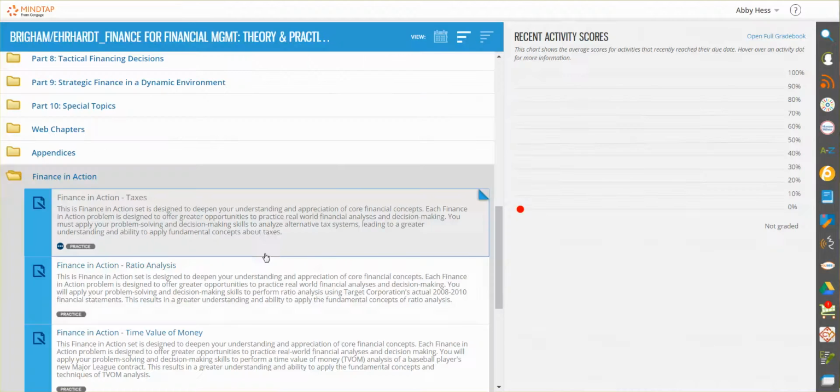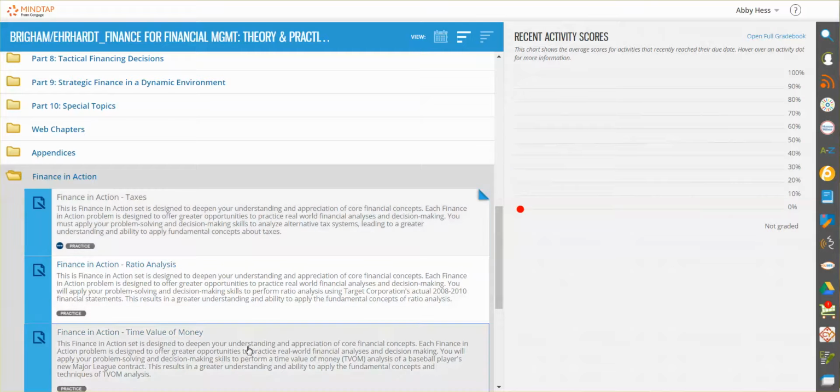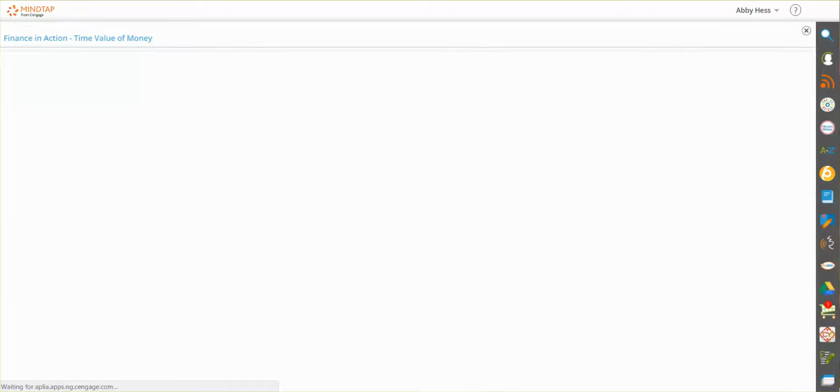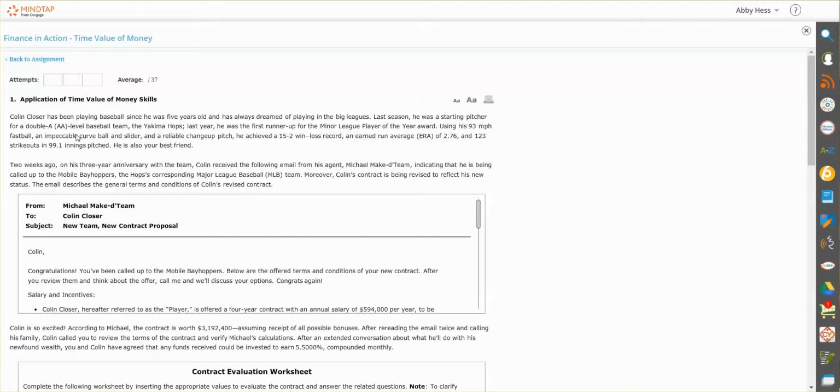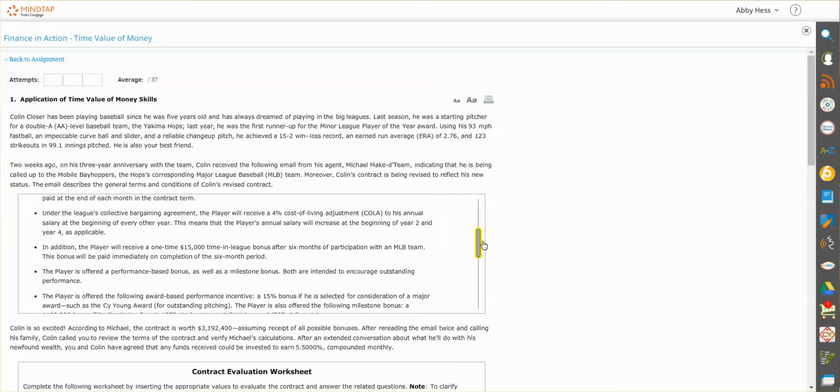Some of these other ones will look different. Let's go into time value of money. In this one, we're looking at Colin Closer, who's been playing basketball and dreams of being in the big leagues. On his 3-year anniversary with the team, he gets an email from his agent, and that email is right here. They can look at it.